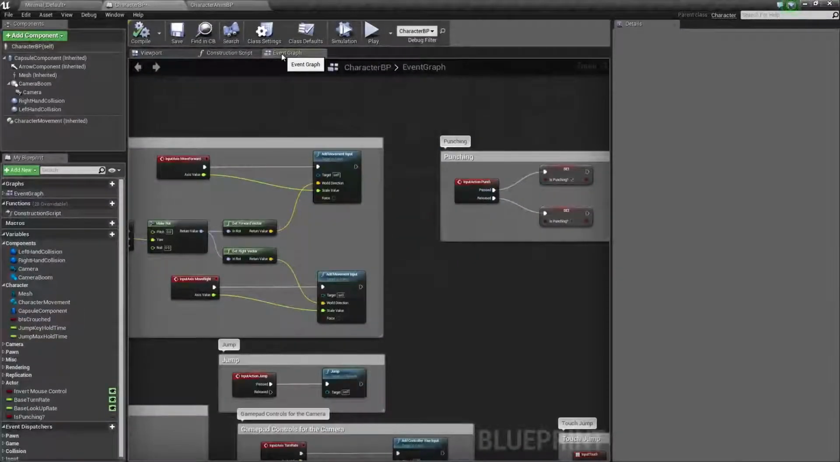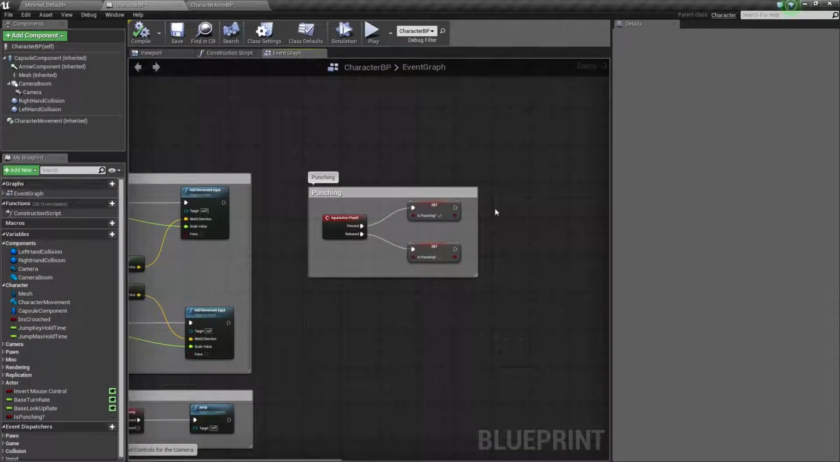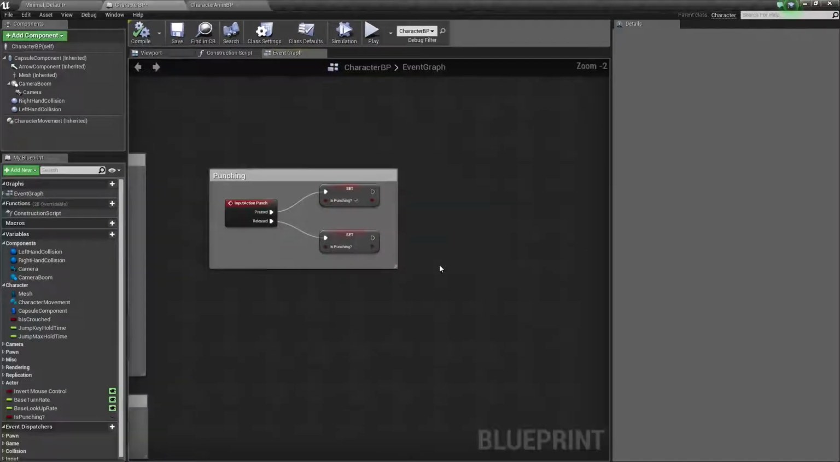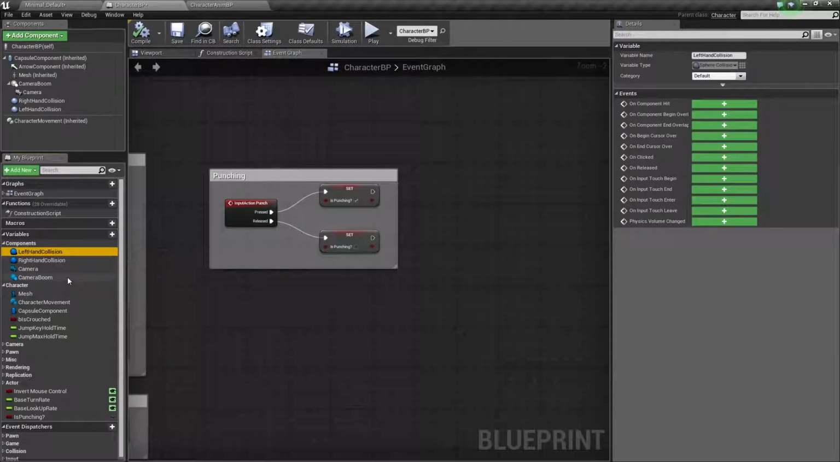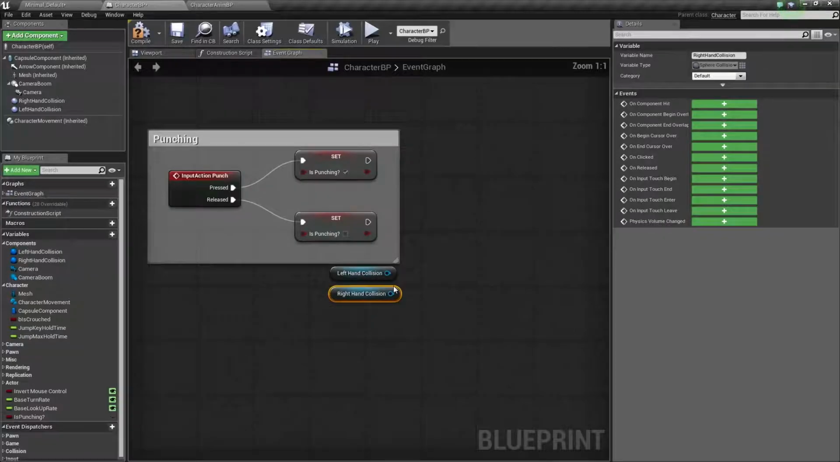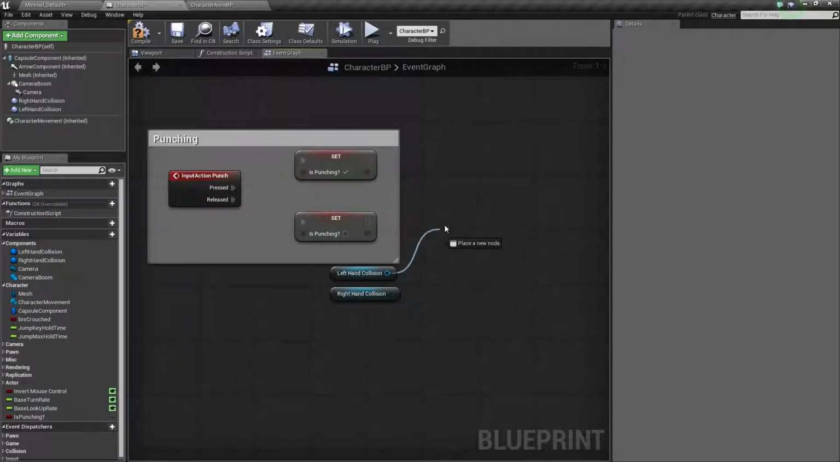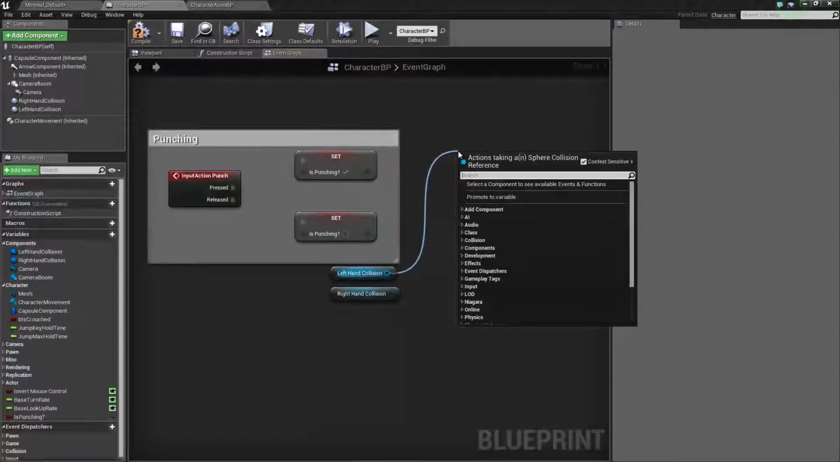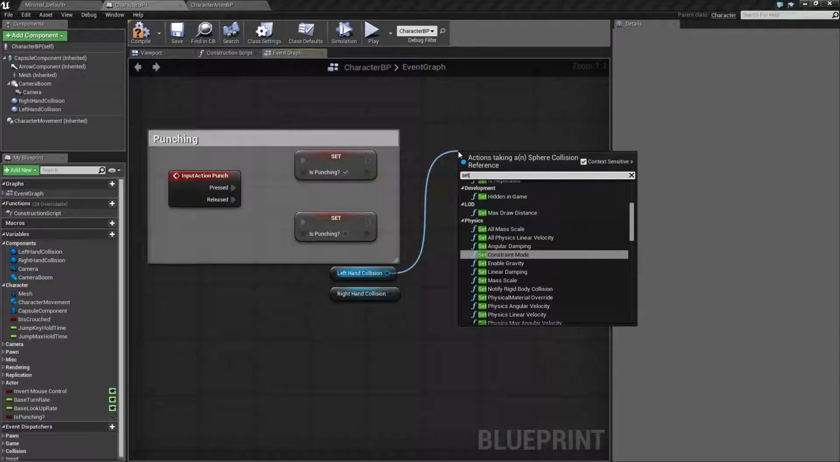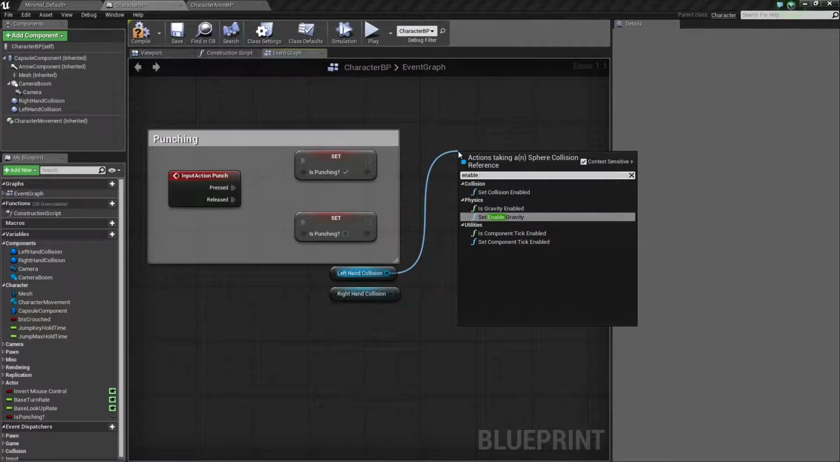So let's go to the event graph, find our punching script here, and let's go and get our left-hand collision. So we're going to hold Control and drag that in, and hold Control and drag in our right-hand collision. And what we want to do is drag off of the left-hand collision and say set, or is it enable collision? Set collision enabled. That's the one that we want. So go ahead and select that, the set collision enabled.